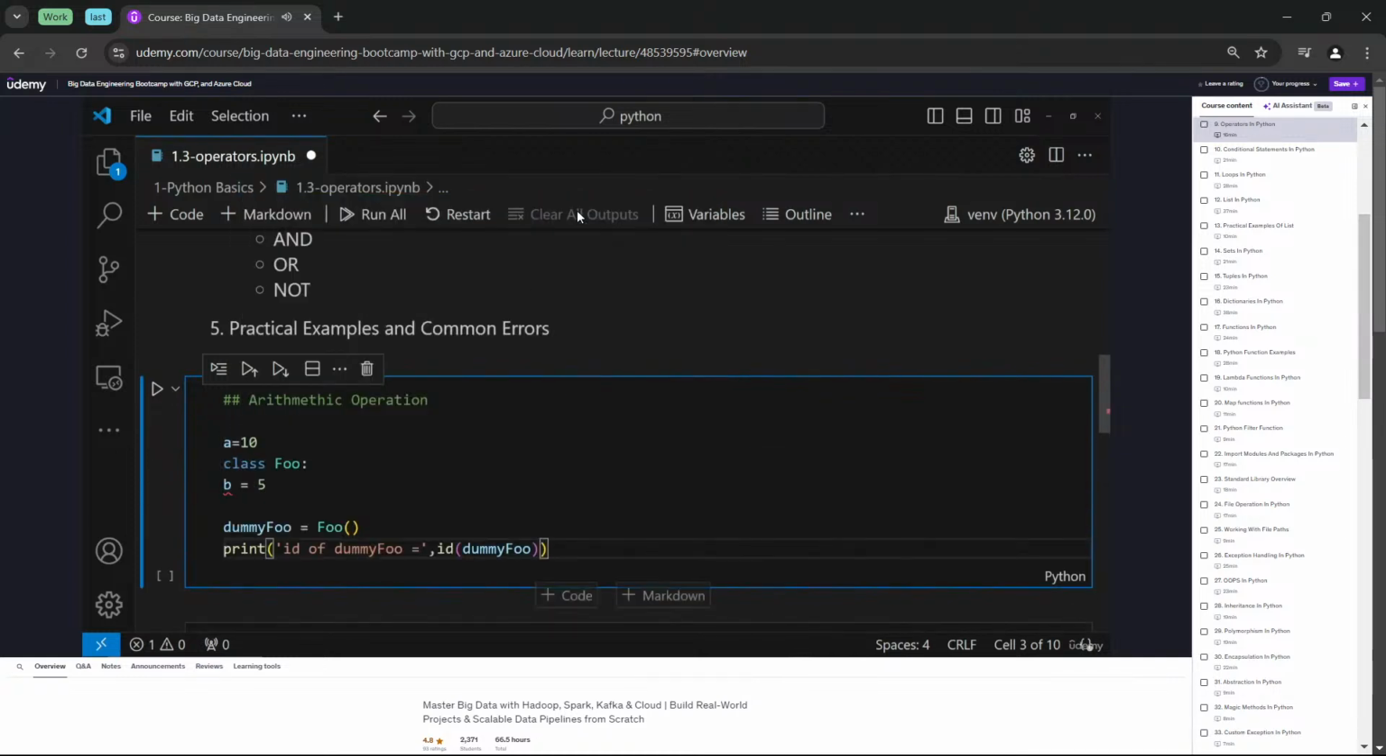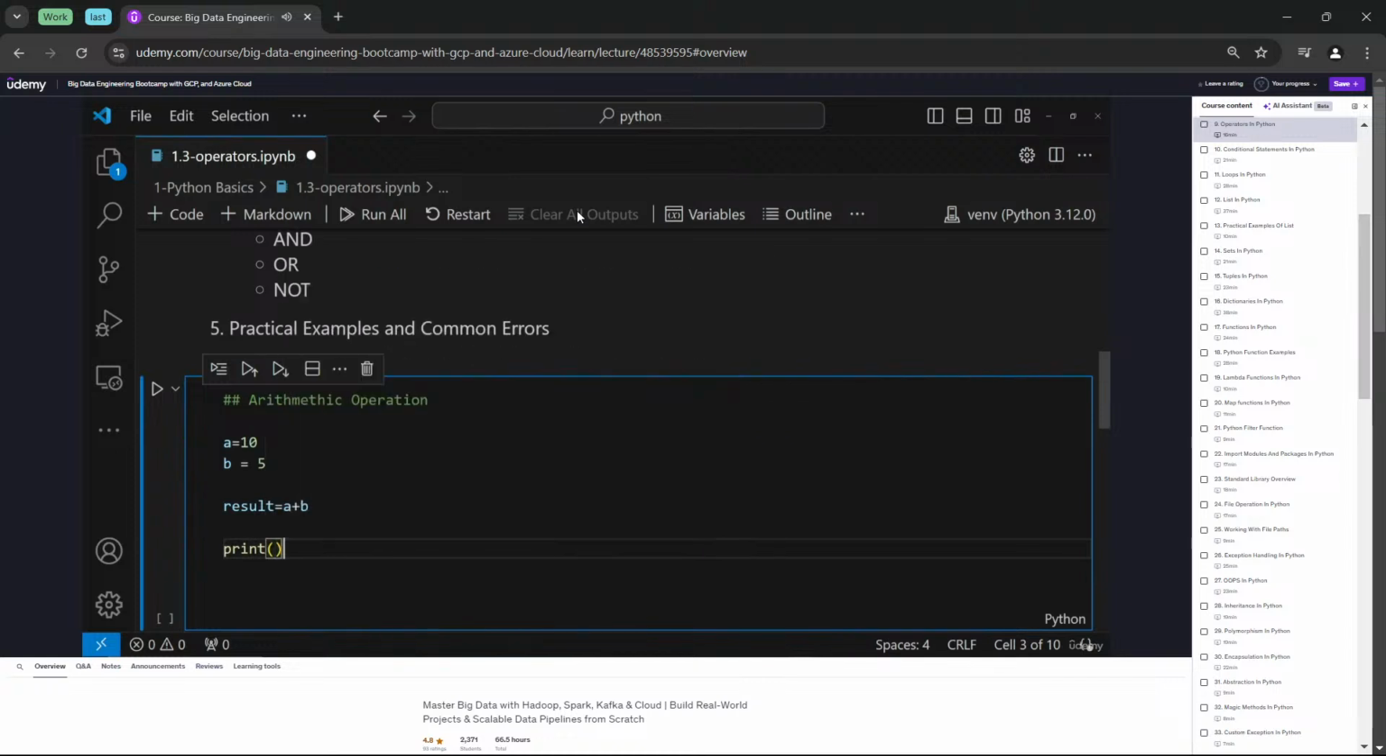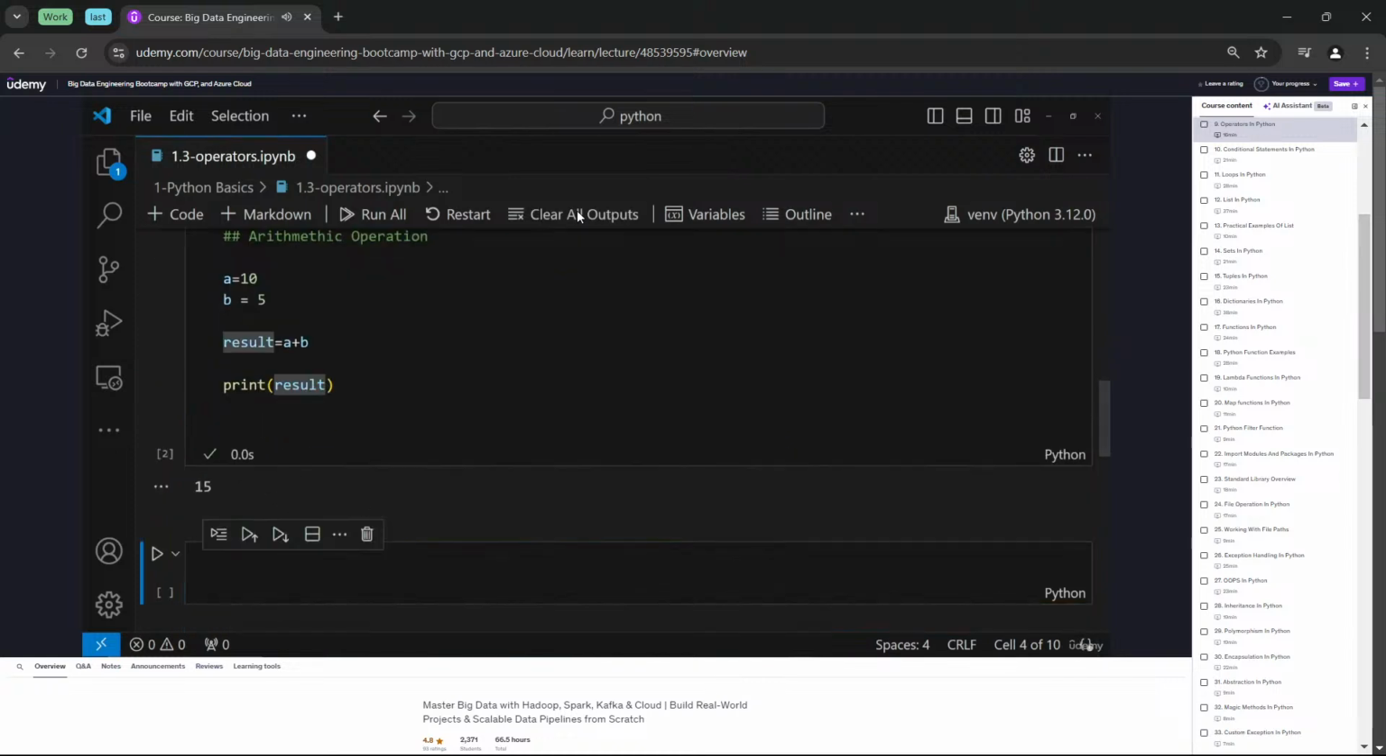If I want to perform any kind of operations over here, let's say I want to perform a basic arithmetic operation. I will go ahead and write result is equal to a plus b. So this is the addition operation that we specifically do, and here I can go ahead and print my result, a simple addition operation. So here my answer is 15.